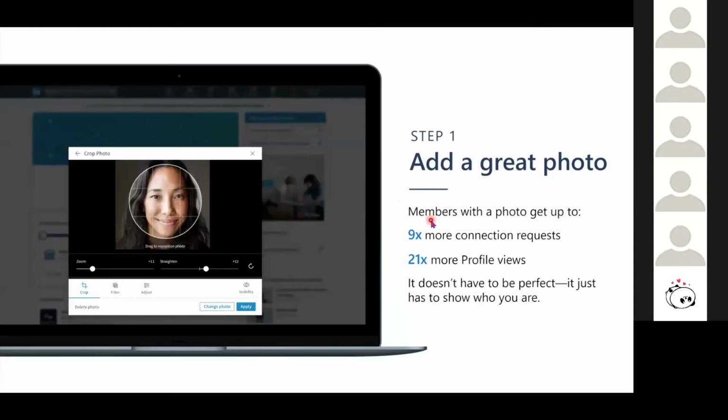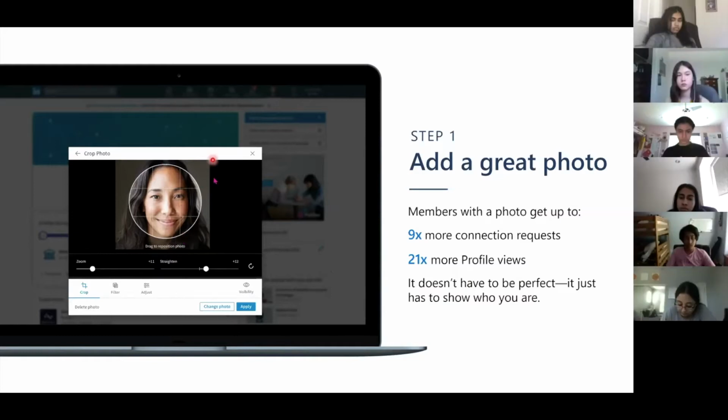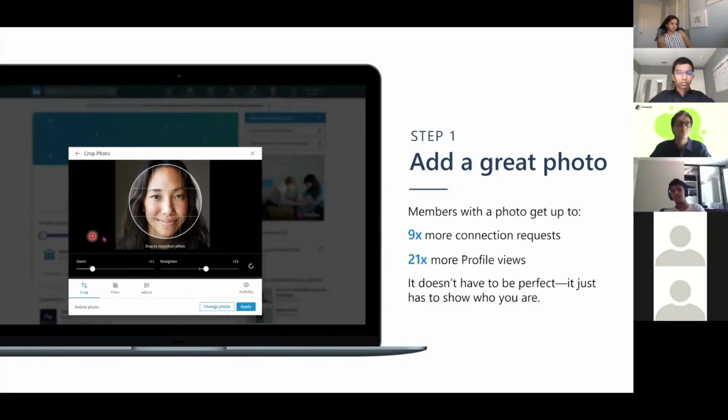The simplest thing that we do on LinkedIn is adding a great profile photo. So adding a profile photo gets you more connections, gets you more profile views, and it doesn't have to be perfect, but it just has to show who you are. So like this woman here, she added her profile photo and it centers on her face. There's no distractions in the background. There's really nothing to distract anyone from focusing on that person.